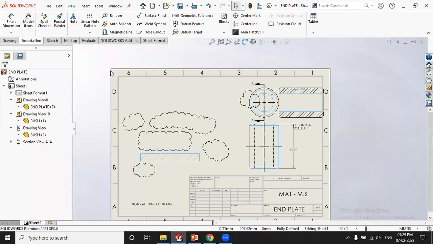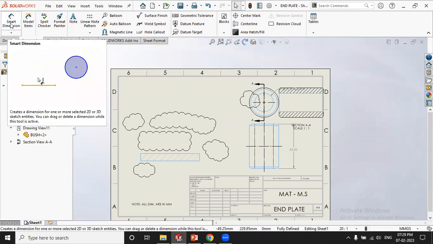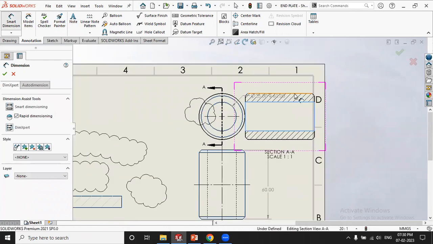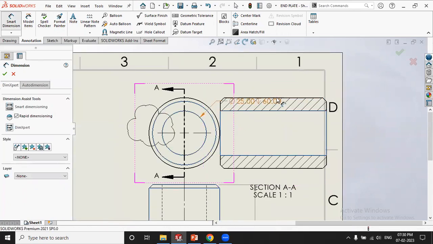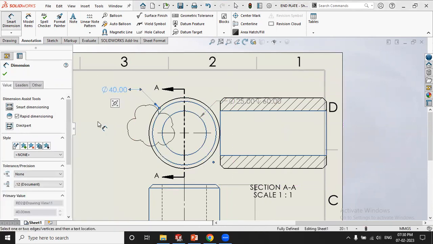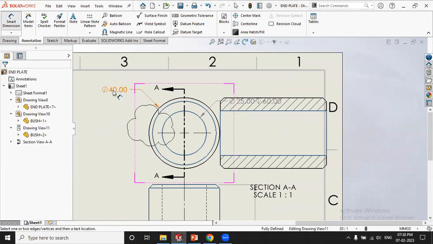Now we will go to GD&T. It's very simple. In smart dimensions, we already studied how to assign dimensions in part modeling and assembly. Same here, just go to smart dimension and assign a dimension. Suppose I want to assign the diameter for this one. You cannot change the dimensions here.